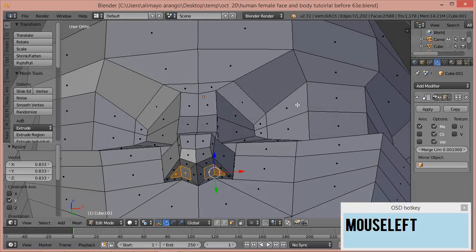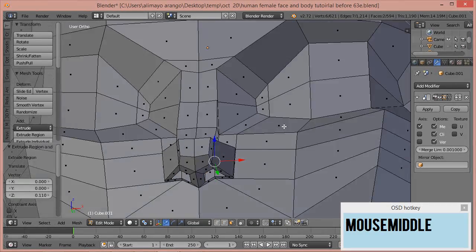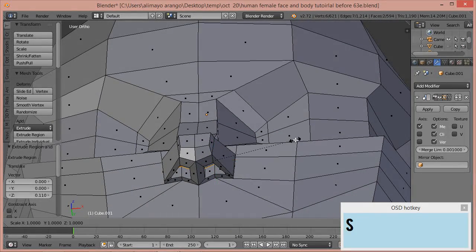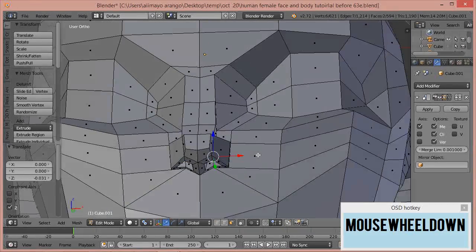Now we're going to press E to extrude on the Z axis. It's wobbly like mine. Just hit Z again. You can see the preview line showing where we're going to go. Just holding my middle mouse button to make sure it wasn't popping out the top. Then we're going to hit S to scale. Might push this down a little bit.